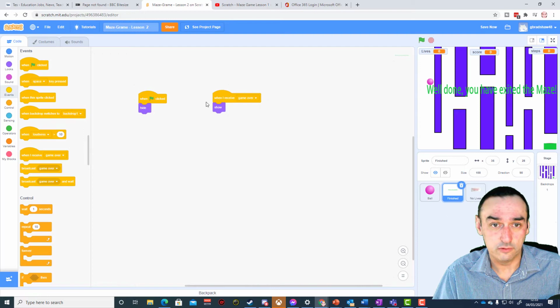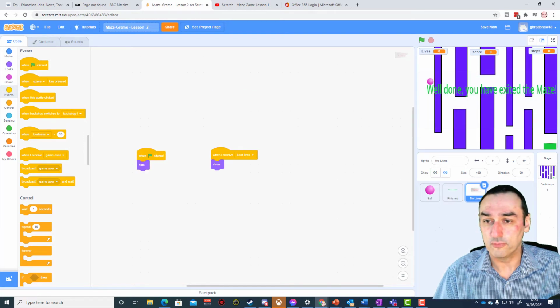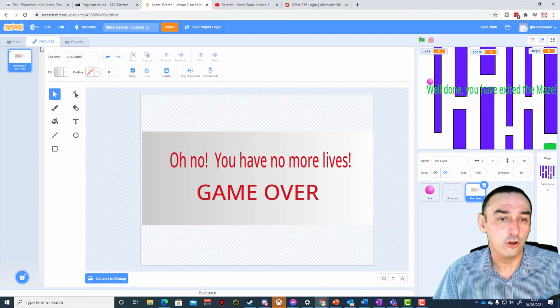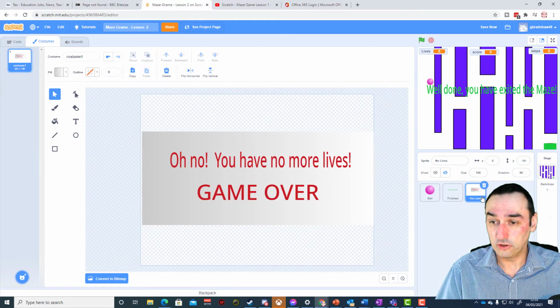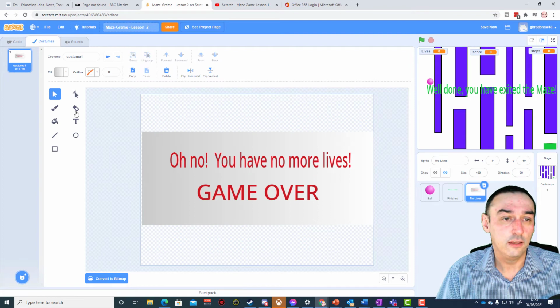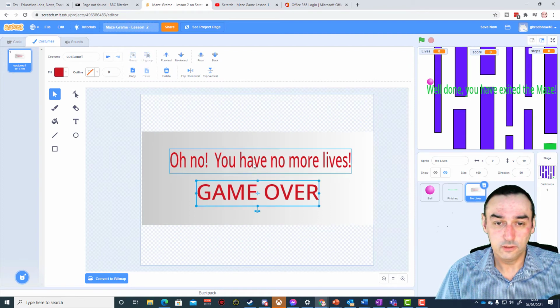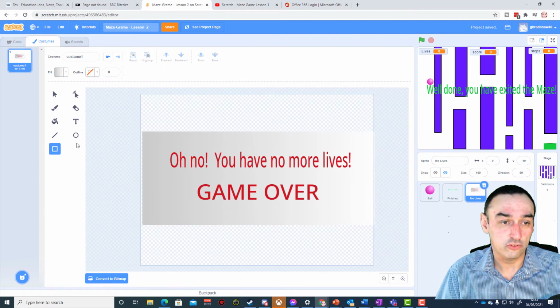Now, this is the sprite we did the week before. This is a new sprite. Now, this new sprite, in this costume, I've got, oh no, you have no more lives and game over. So I've created a costume with this sprite here, put some text in, and a grey box. Now, to do the grey box, you just simply draw the box.